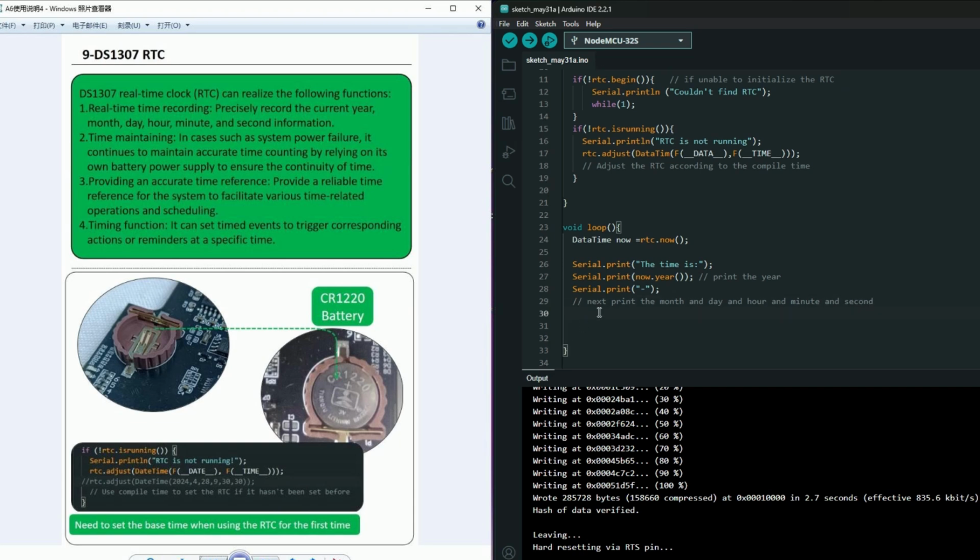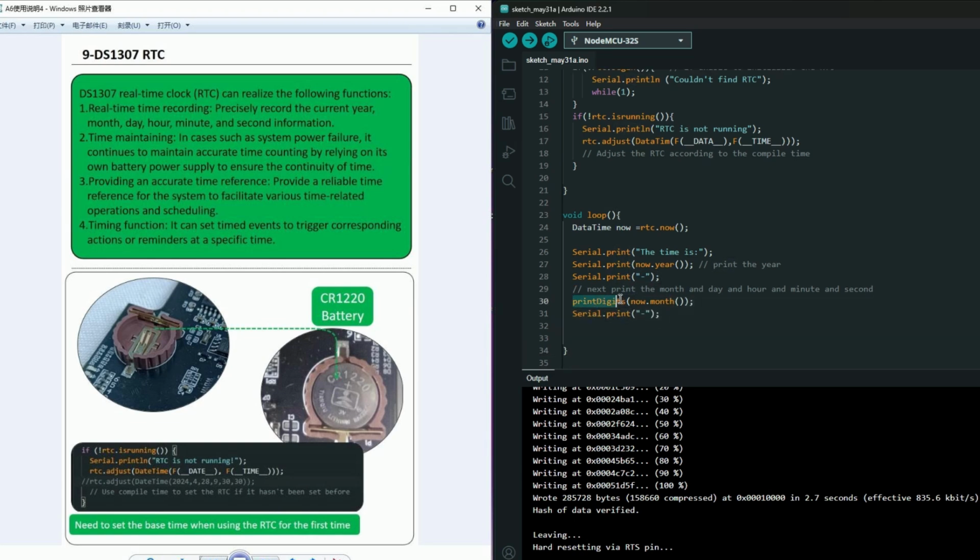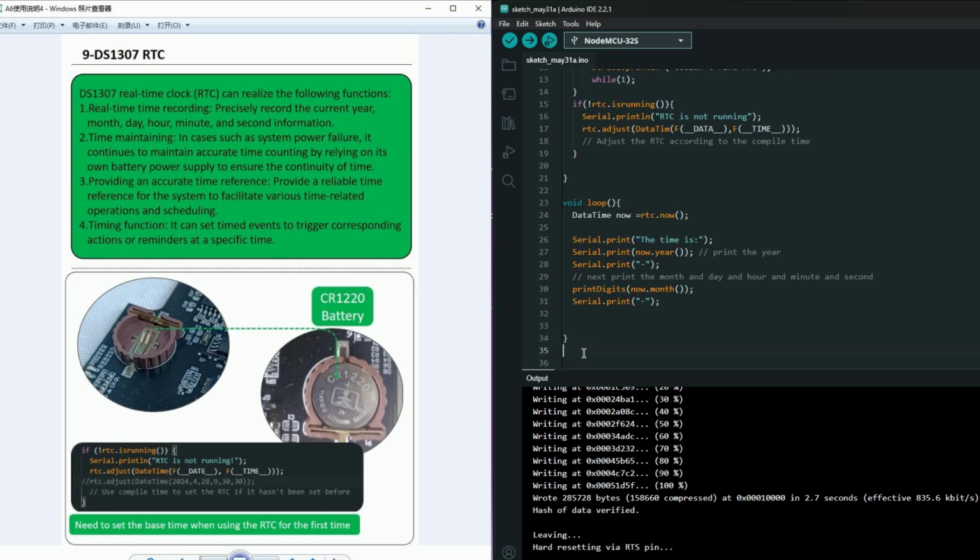We need to create a function to print the month, day, hour, minute, and second, because if the digit is less than 10, we need to add a 0. So here we use a printDigits function. We need to write the printDigits function. We can write like this.